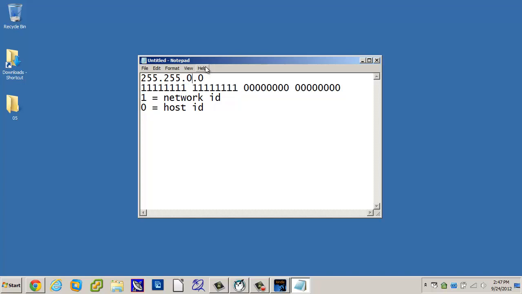It's not just limited to 255s, though. If I have the number of 128, how do you convert that to binary? What's binary for 128? This one would be changed. This would be a 1. So you can see that the dividing line now would be, these would be the network IDs, and so forth.